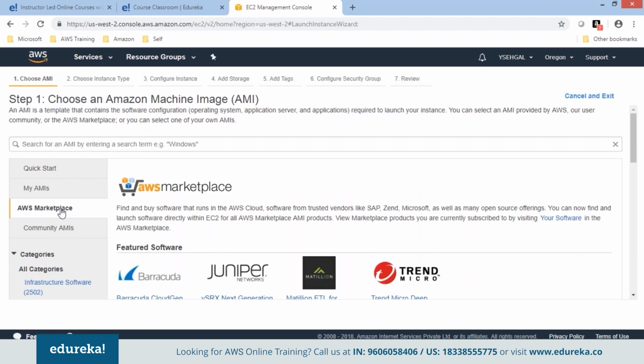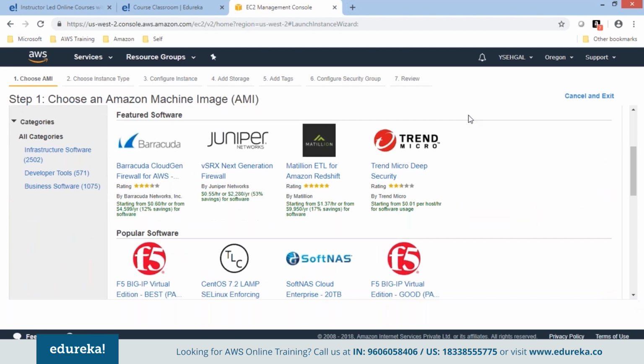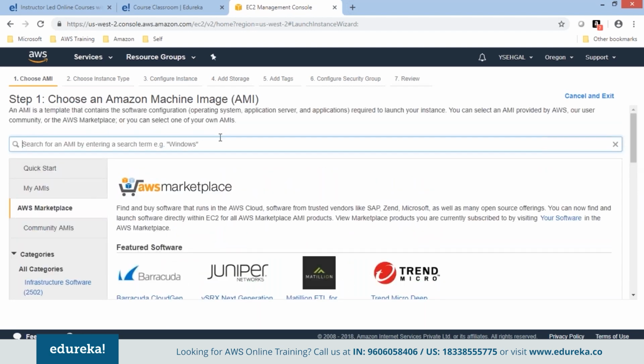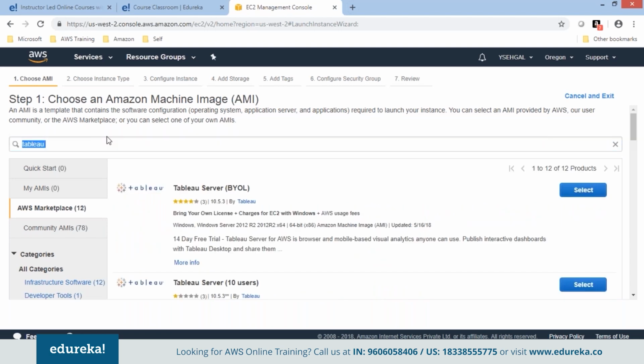It is very similar to your Play Store and App Store, wherein you get a lot of options available. So for example, you're looking for an endpoint protection software. You already have a pre-baked AMI for it. Over and above the cost of the EC2 instance, usage of this AMI would cost you around 1 cent per host per hour. So there are a good number of options available. Let's say you want to find Tableau, which is a BI tool. You have most of the options available out here.